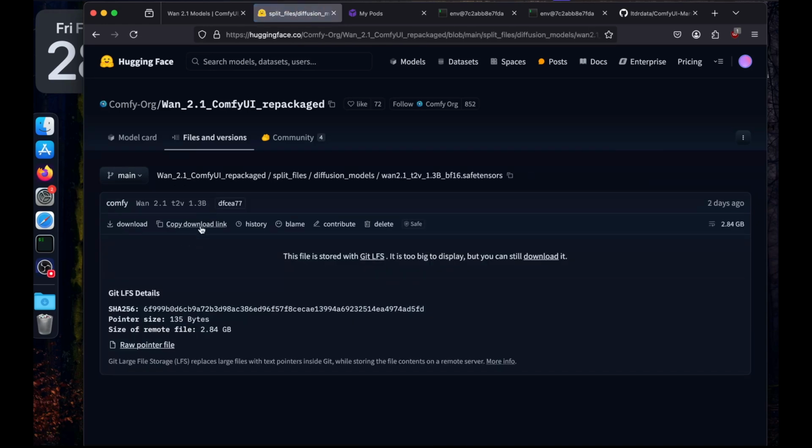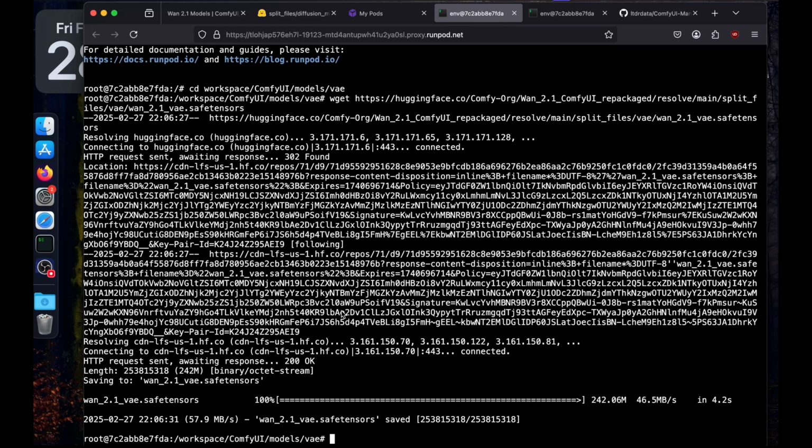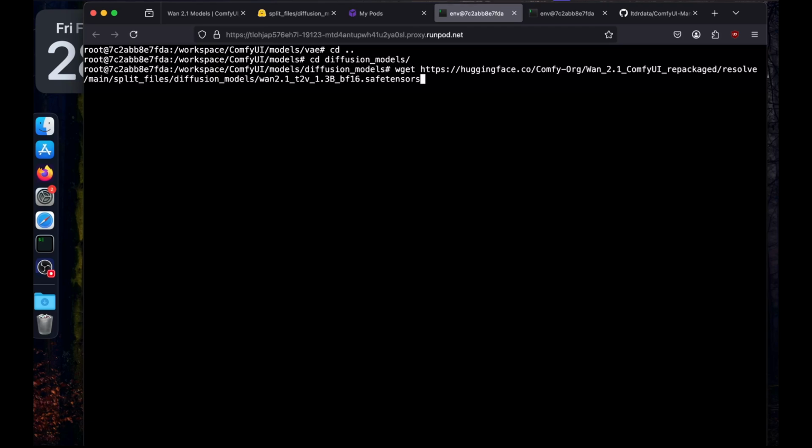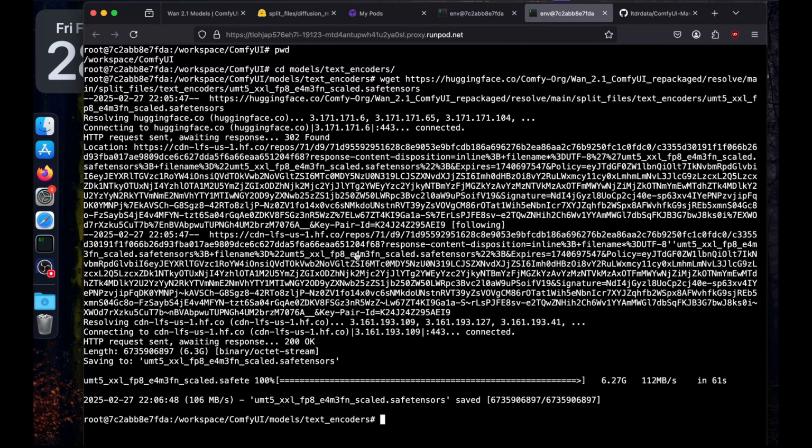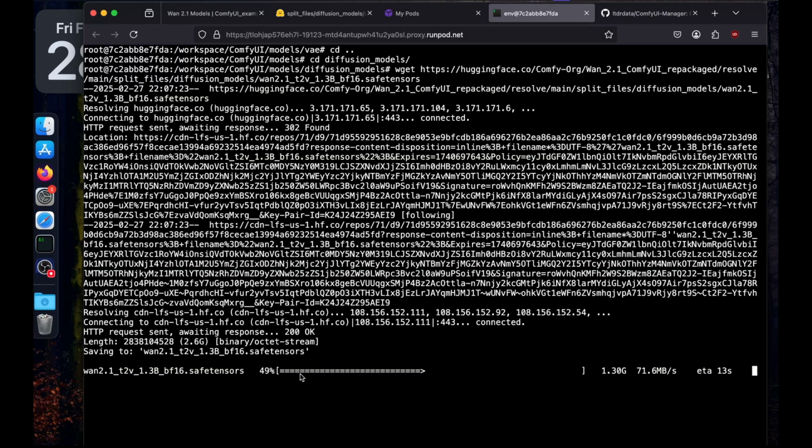Just click on it, copy the download link, open any terminal you want, and make sure you use cd dot dot. Now we are in the models. Now we are going to go to the diffusion models and say wget and paste the link here. In our other terminal, it has already downloaded the text encoder. I'm going to clear the screen, and we don't want this terminal. Now I'm just going to close this one. We'll be working with this one only.